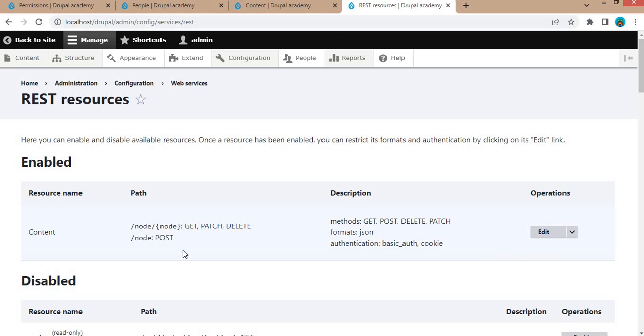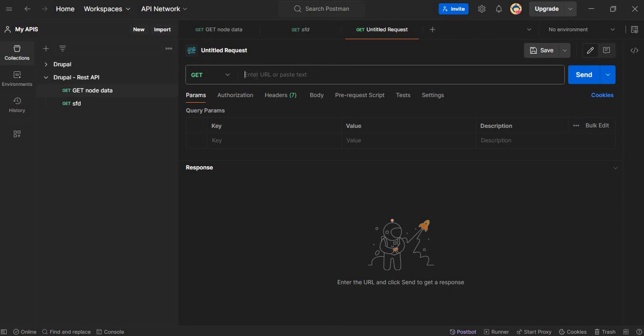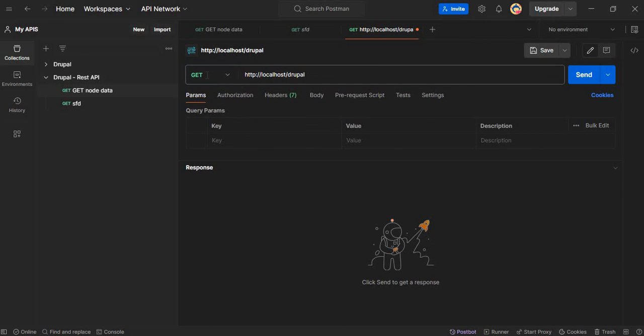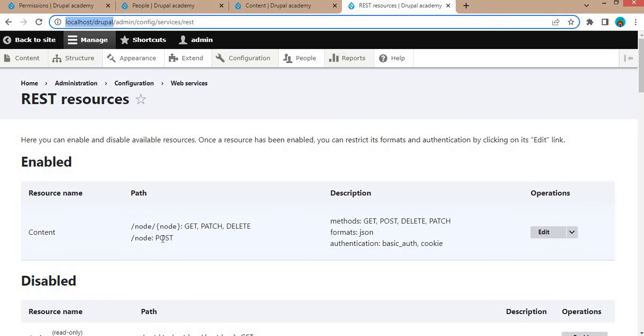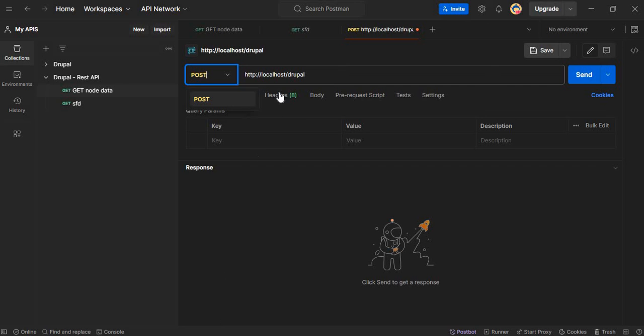We will need to include the necessary headers and payloads in our request. For that, first I will copy the URL. My website's URL is localhost/Drupal. Go to Postman, paste the URL here, and change the method to POST. As mentioned here, to create the node, add /node after the URL.